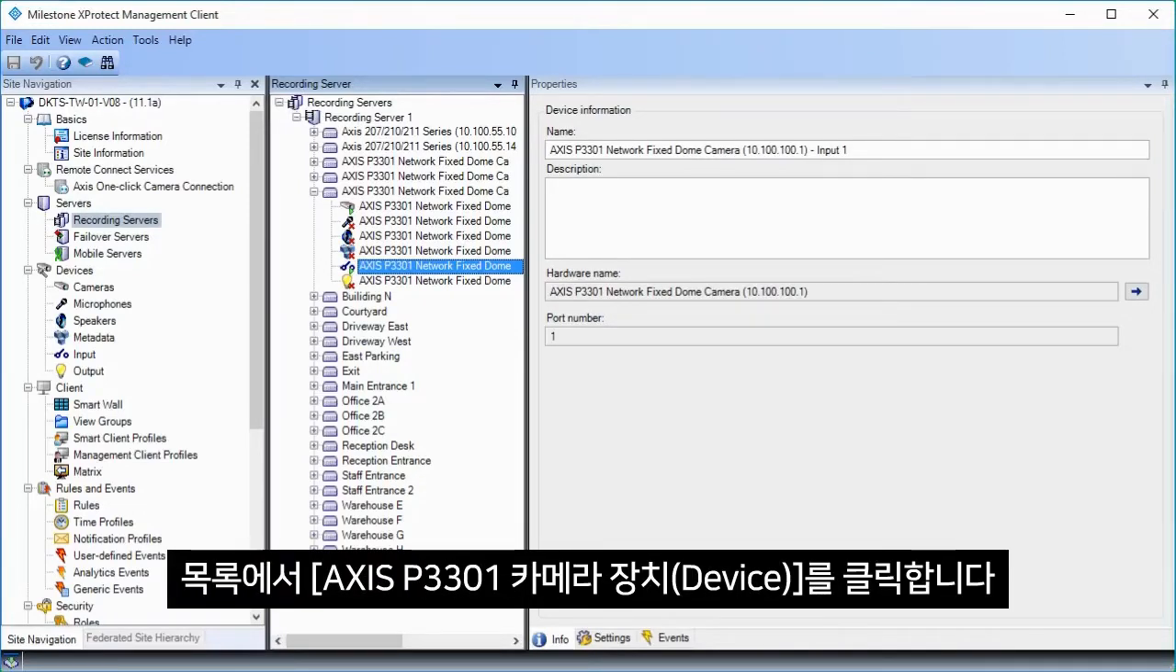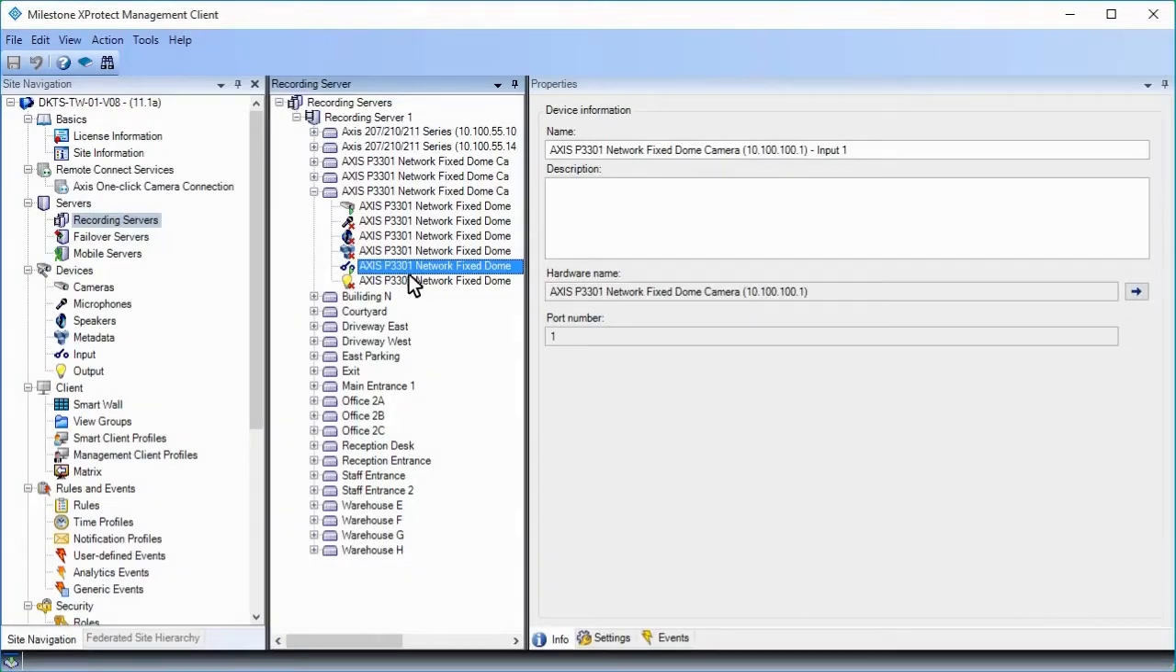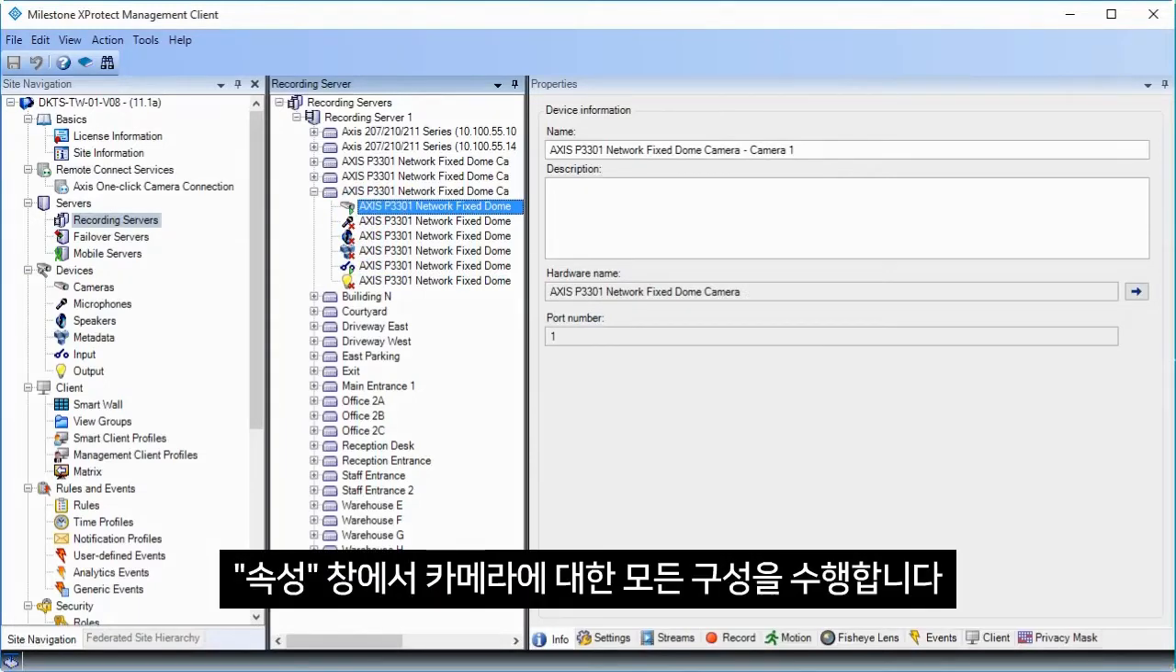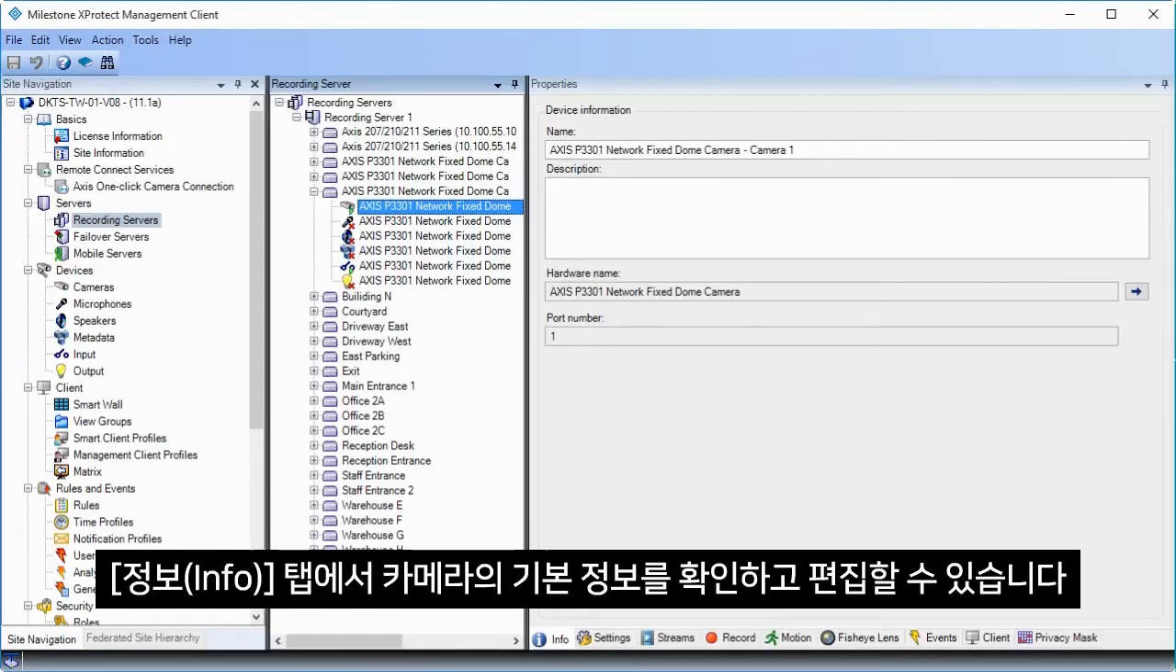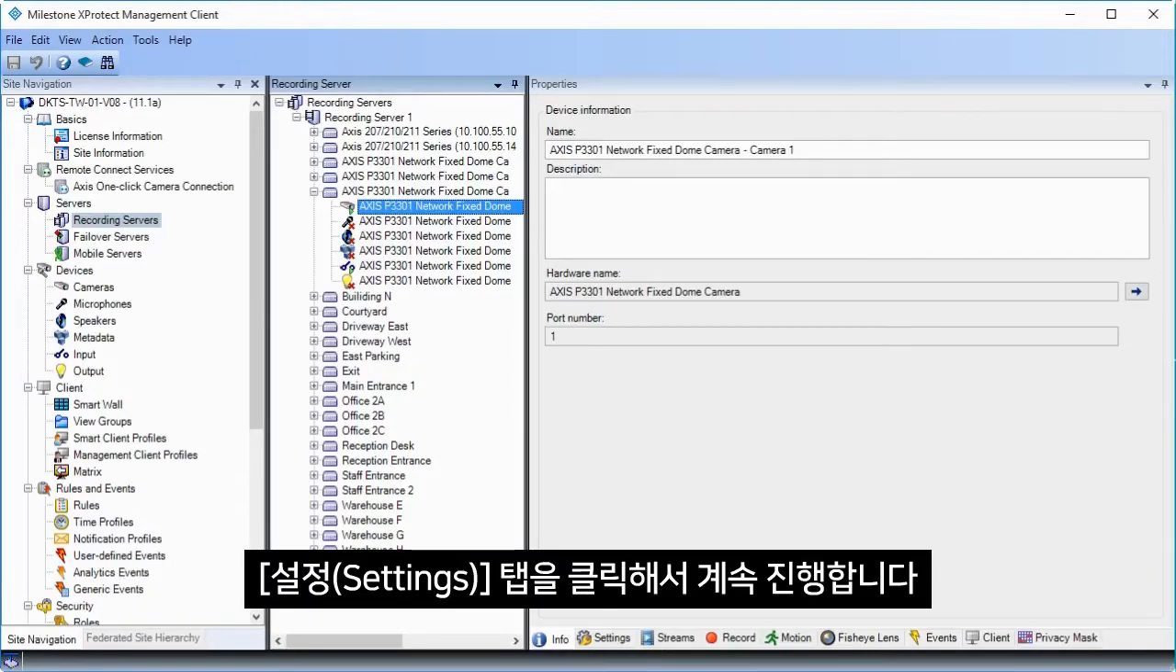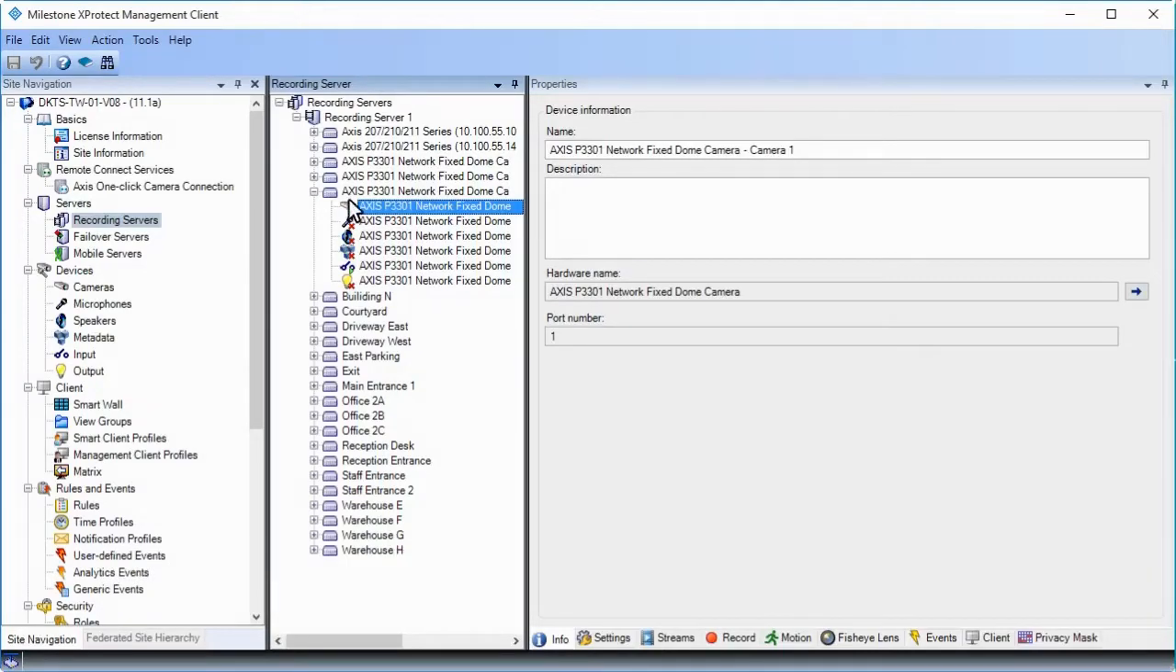Click the Axis P3301 camera device in the list. We do all configuration for the camera in the Properties pane. The properties are distributed across several dedicated tabs. On the Info tab, you can view and edit basic information for the camera. Let's click the Settings tab to continue.